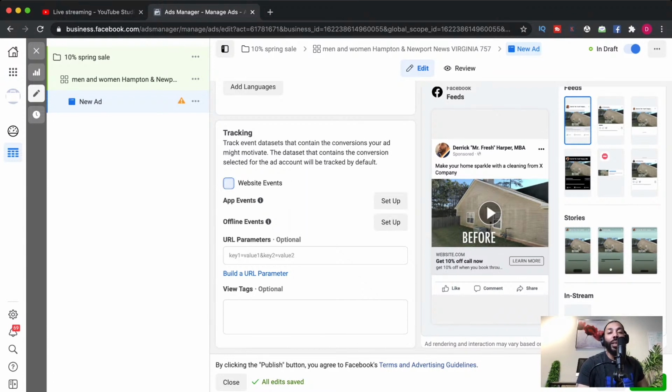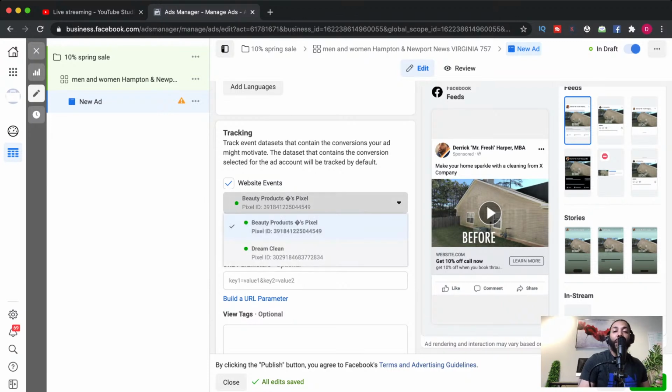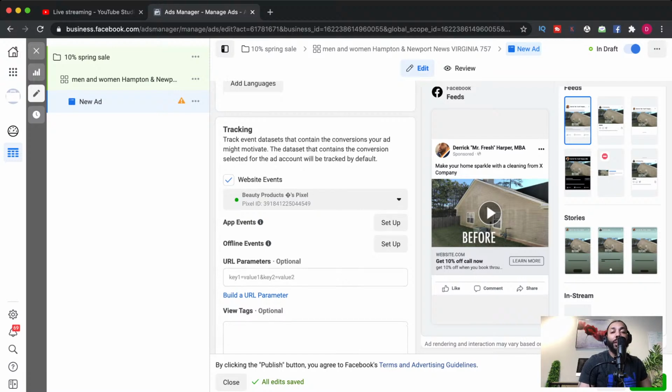And you definitely want website events. And you want to set up a pixel. Now, this is my pixel. It says beauty products because I was running a bunch of different stuff. And I made this pixel when I was kind of testing out Shopify and all that stuff. So I just kept it because it was going to the other website. So I have that one. And then I also have one for some other things for my pressure washing company. Okay, so you definitely want to use that pixel.